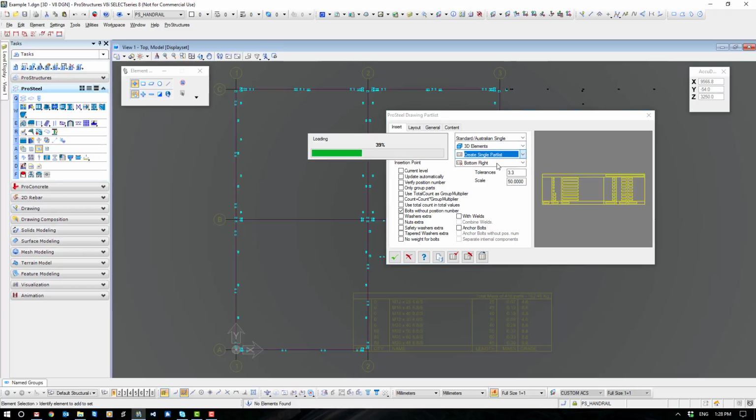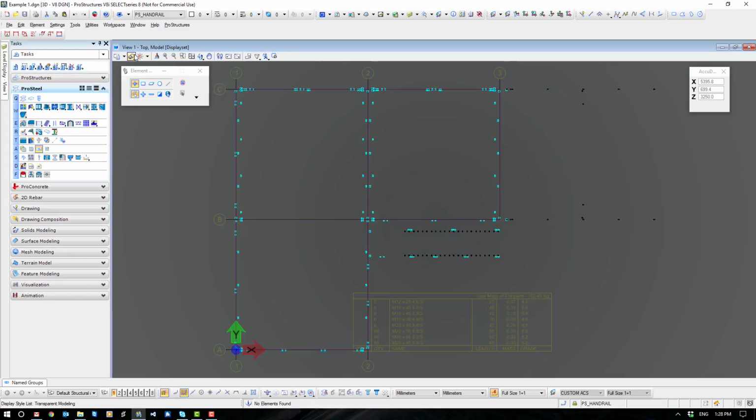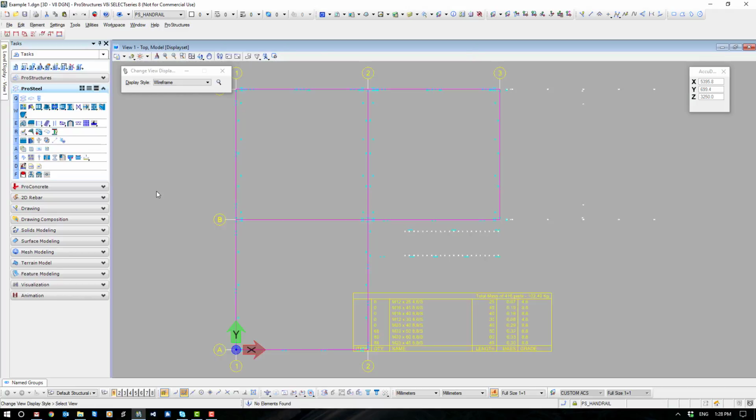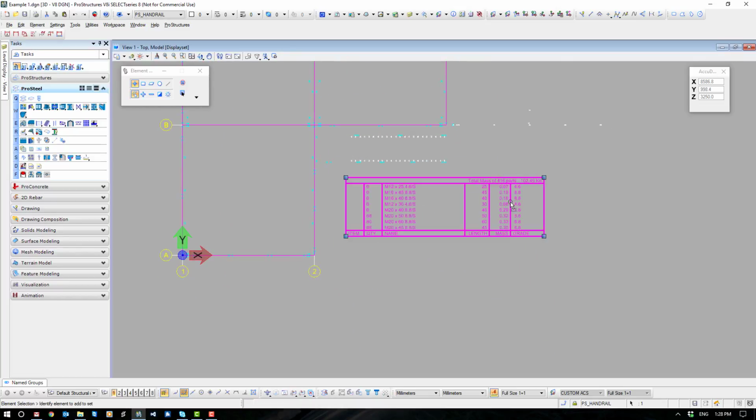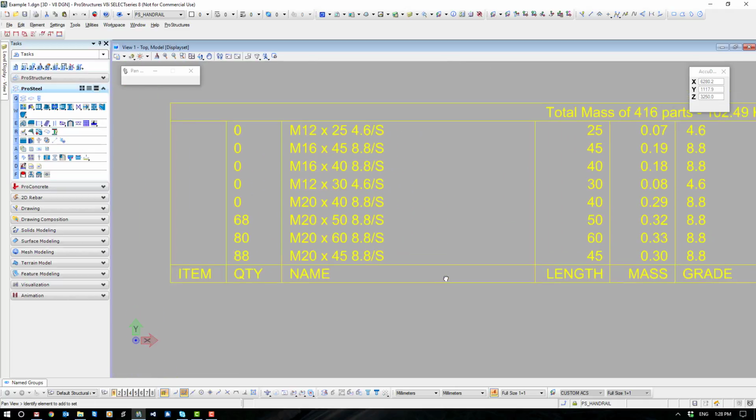We want a single part list, and make it a nice neat scale that you can read. So the scale will increase the size. I'm just going to make this a wireframe too, just a little bit easier to read when it's a wireframe. Text is easier to read, and this just drags around.